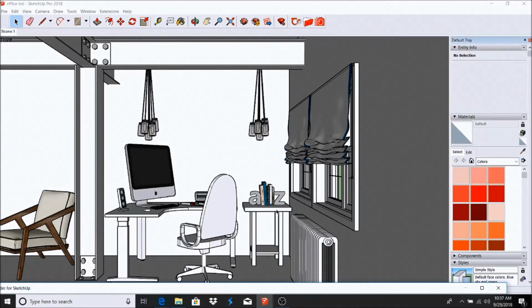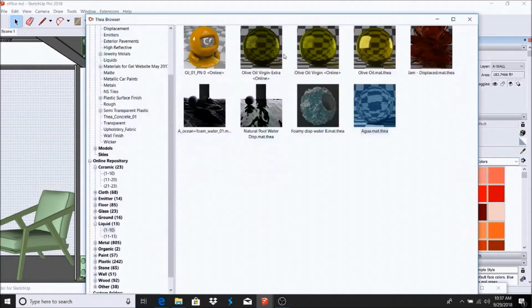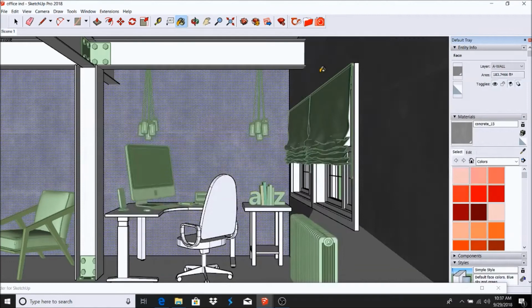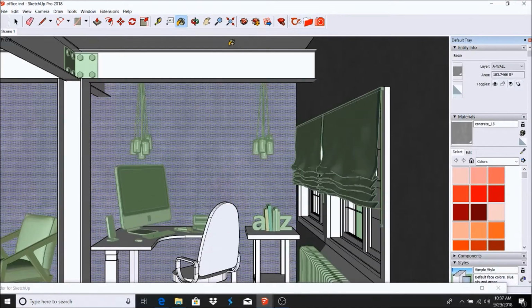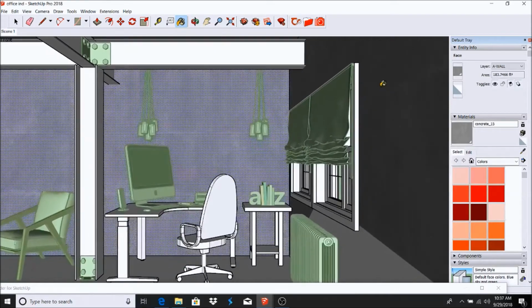So let's start with the walls. This is an industrial space, so I'm going to use concrete walls. Let's go into concrete. And let's see here. Let's try 15. Yeah, and we'll go ahead and add that there, and we're going to add it to the ceiling also. Not sure how much of the ceiling will be in the rendering, but that's fine. All right.